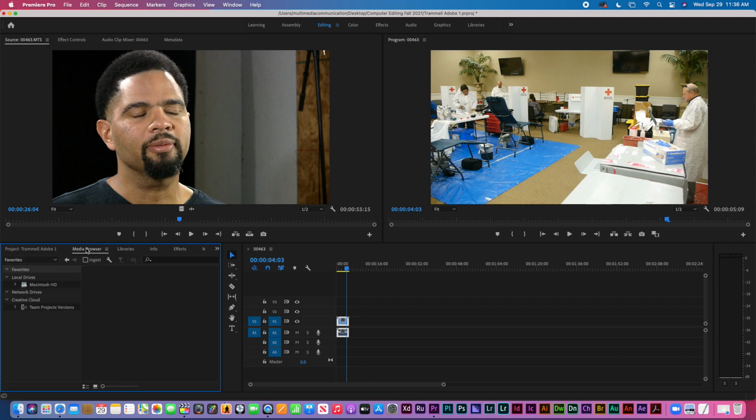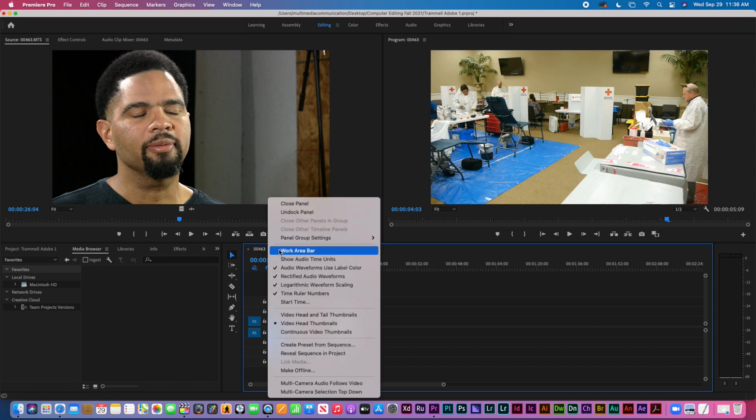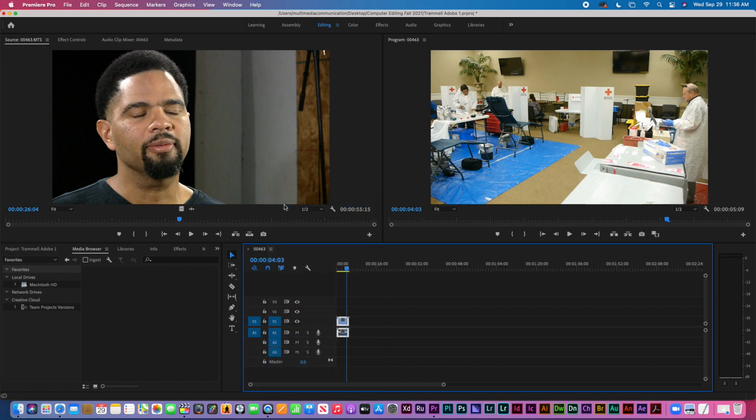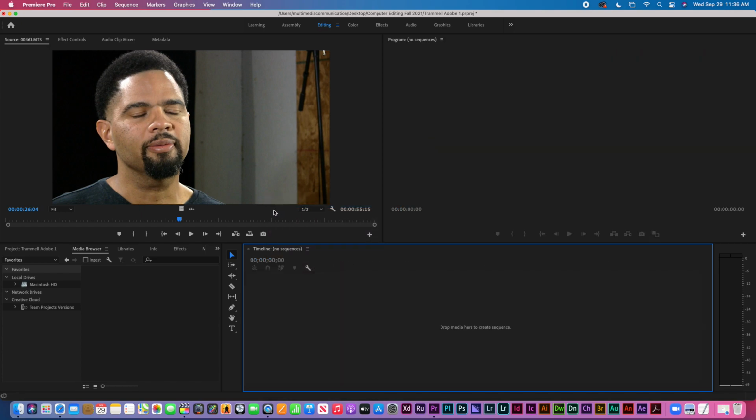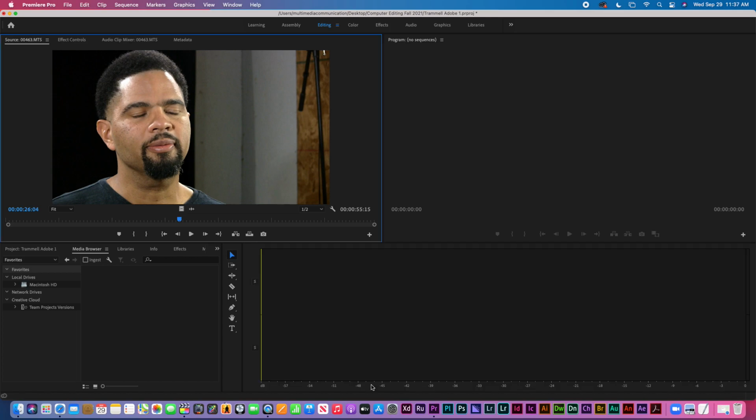If you make a mistake, if you accidentally close a window, let's say this timeline, which my timeline name changed to whatever the clip thing was. But let's say I accidentally delete this, close panel, all right? My timeline's gone. Actually, I still got a timeline window. Let me mess it up even more. All right, now I don't know what this is, okay?